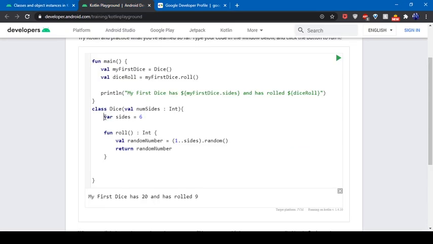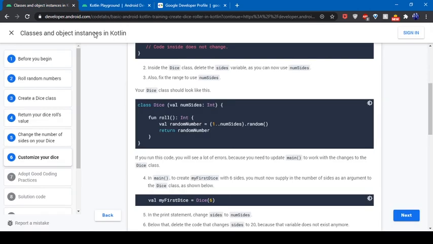That also means that we do not need this code, this number, this size anymore. We can just directly take in the number of sides that was passed in.